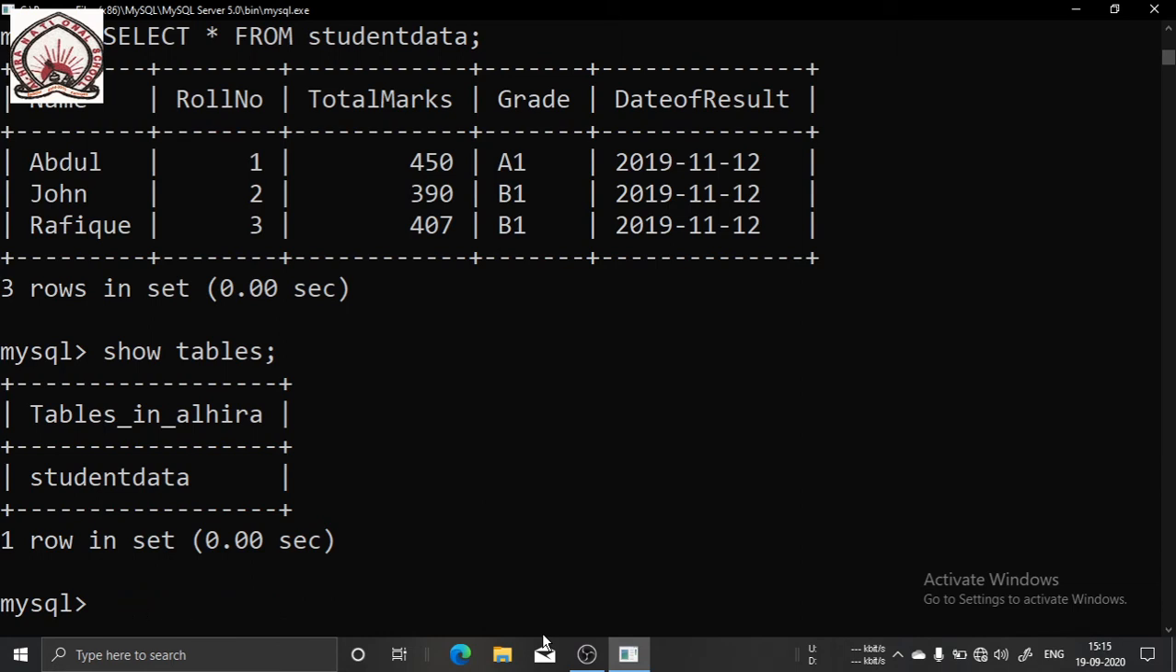Okay. Now, how do we delete a primary key? We can delete a primary key. Suppose I want to delete the primary key constraint from roll number. What will my syntax be? The syntax will be alter table, and the table name is student data. Remember, my table name is not student now, it is student data, because I have renamed it.